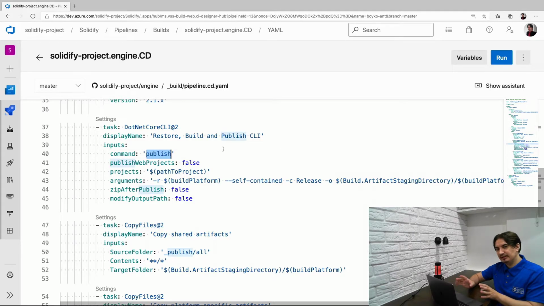There are a few arguments that I need to pass into this command. The first argument, -r, and here I pass the build platform. And this, as you can see, is the same notation as you can use for any other variable. And this basically means that I will run this .NET publish with 3 different values of this build platform. Then I say that I want this build to be self-contained, so basically I want to include the .NET runtime into my build outputs as well.